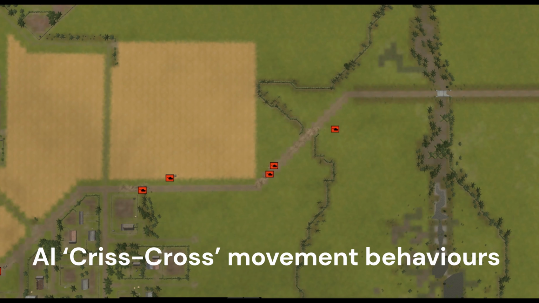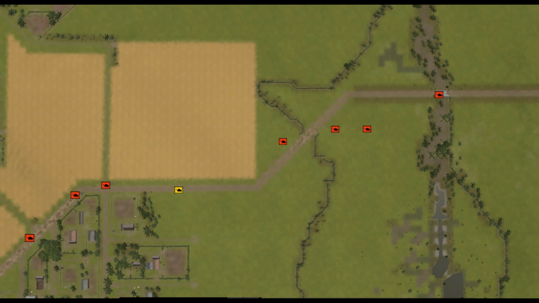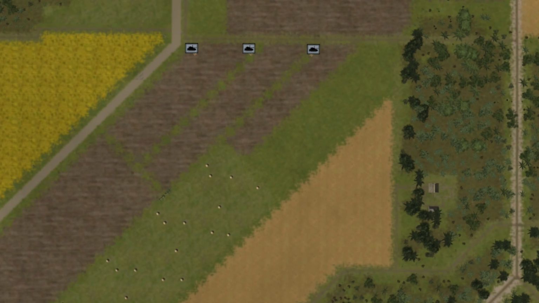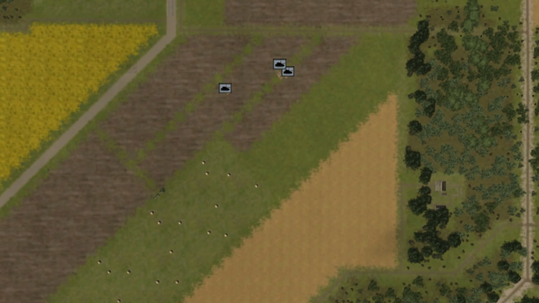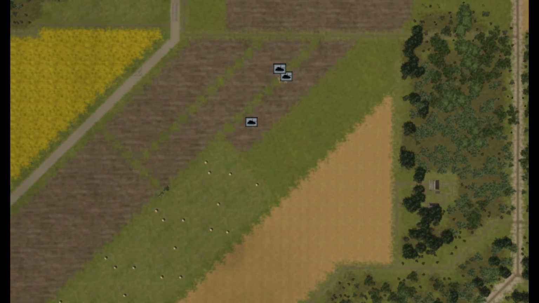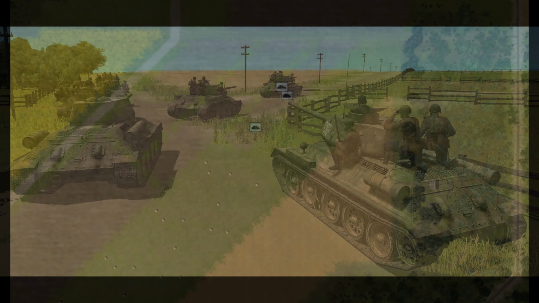AI crisscross movement behaviours. The other AI idiosyncrasy is a weird crisscross movement behaviour an AI group will use as they move from point A to point B. Unfortunately, there's not much you can do to prevent this from happening, though setting map movement points far apart might mitigate the worst effect, which can cause traffic jams, and using a dash map movement behaviour tends to avoid this, but might not always be tactically appropriate for the AI group.